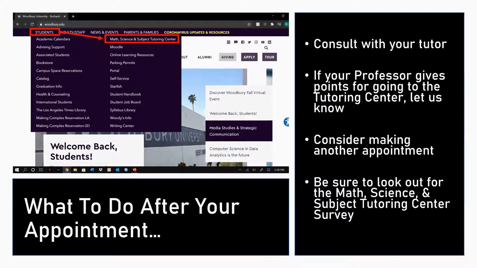Second, if your professor gives points for going to the tutoring center, just let us know, because we can email your professors and then they will give you those extra points for going to the tutoring center. And, after you've completed your appointment, consider making another appointment with us. We always love seeing students in our appointments and we love helping you guys out. So, if you have a good experience with the tutoring center with your appointment, consider making another one.